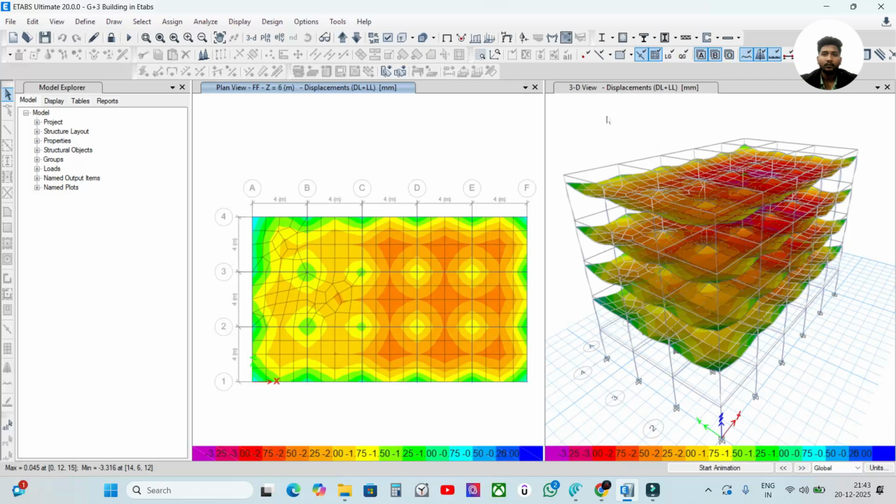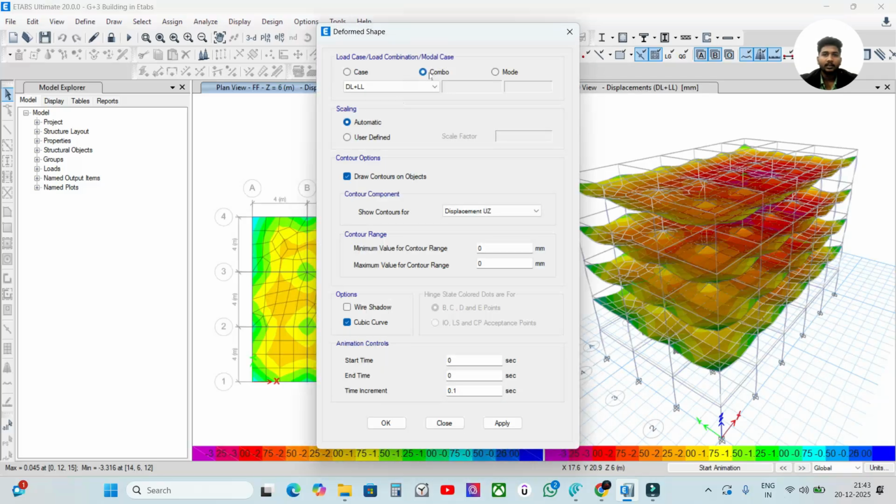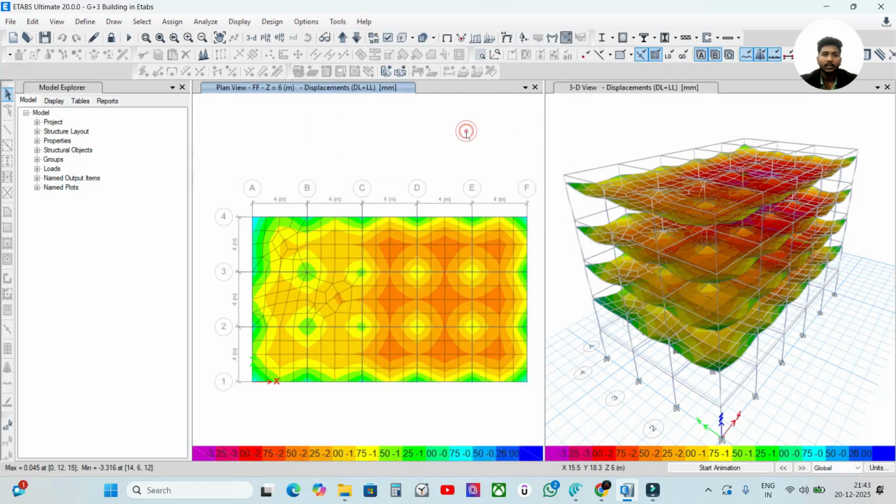So basically we are dealing with this G+3 story building. As of now we have seen the displacement or the deformed shape and how we do that. We see that in the case and the combination and in the mode format. We generally do it for dead load plus live load, and the limit was 20 mm. Just close it and undeform this shape.